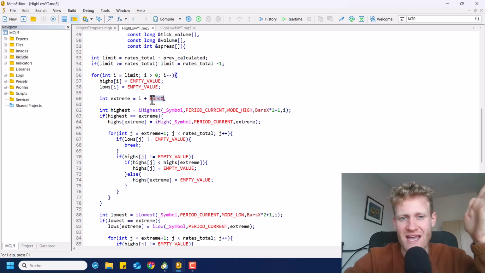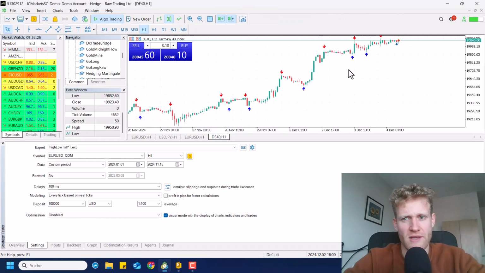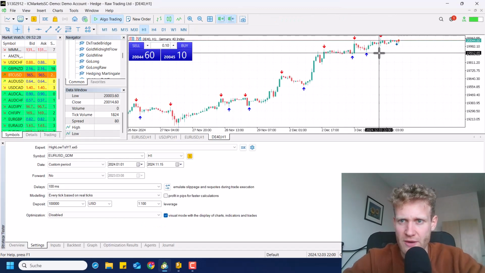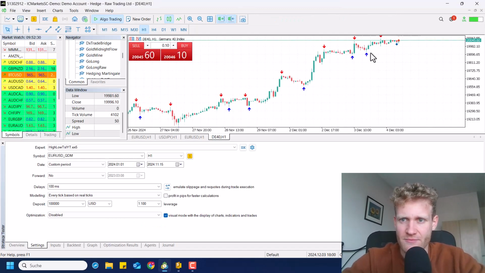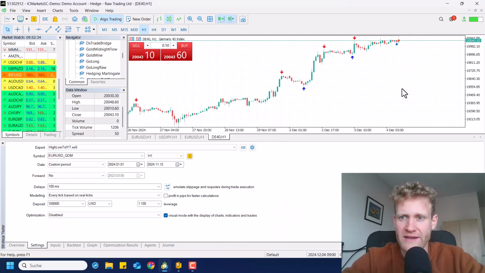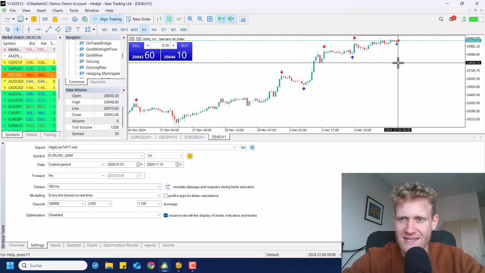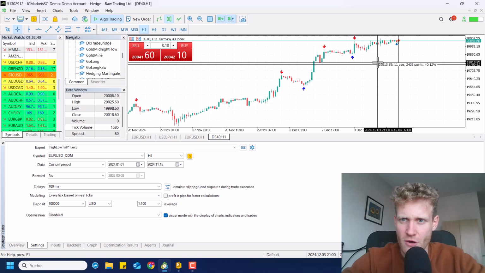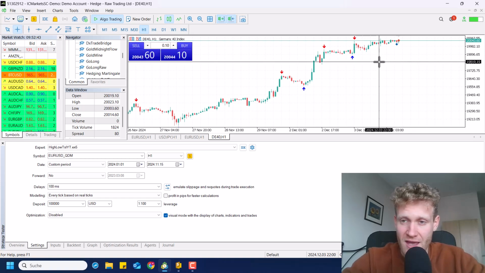Let's say bars x is 10. So for the current bar, the theoretical extreme would be at bar 10. If we go 10 bars back, it would be here. This is our extreme, and now we see that there is no high.